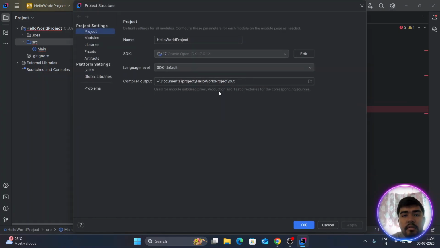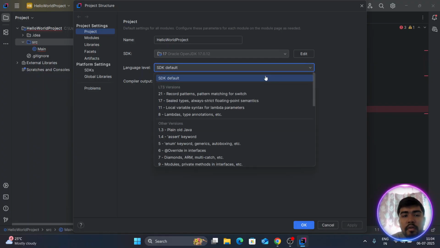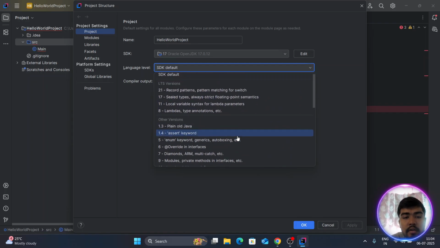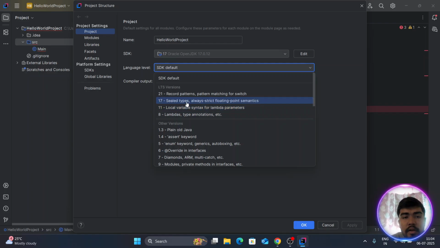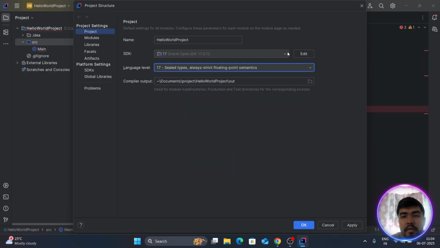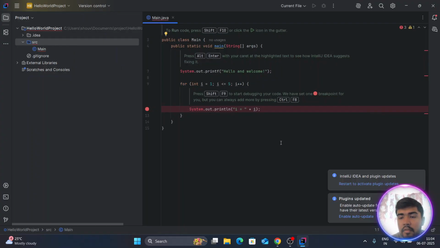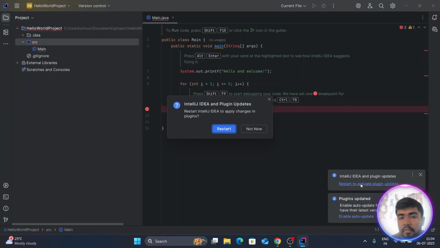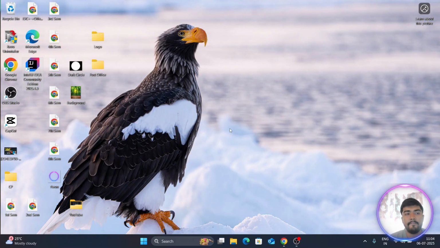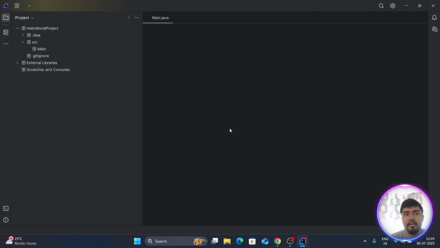Project structure, documents, available projects, SDK. The default is LTS version 17. LTS versions are long-term supported versions. We can click on the sealed types always. In JDK 17, Oracle OpenJDK 17 should be fine. Then we can click on Apply, then OK. Restart to activate plugins. We can do a restart. Yes, let it restart and complete.